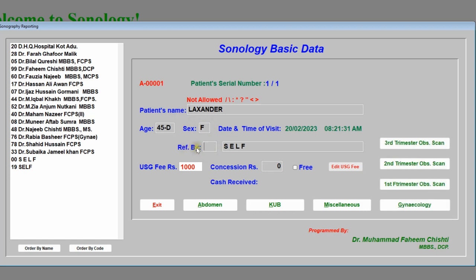Now in the row referred by, you can type the name of the referring doctor over here. Suppose it is Dr. XYZ, or you can click on the name of the referring doctor on the left side. Just click on the name and it will be written in this field. Suppose it is any doctor.